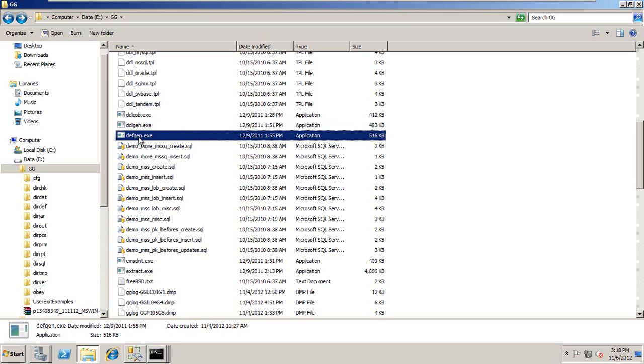DefGen is for generating the source definition files or target definition files. I will create a separate video on DefGen. If the source and target tables are different in column order or data types, then you have to do a mapping. For that you use DefGen to create the metadata definitions of the source table or target table, and give this definition file to the process, either the data pump, extract or replicat, to know about the metadata of the trail file for the column mapping.